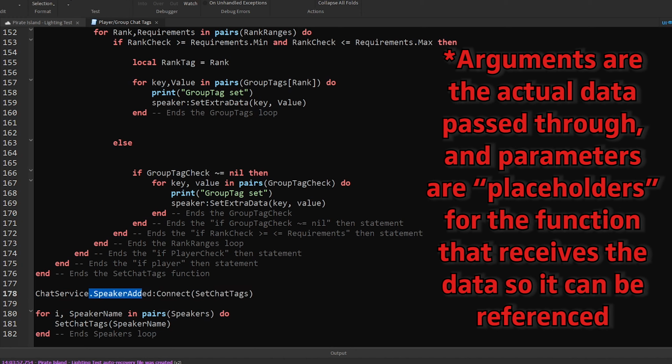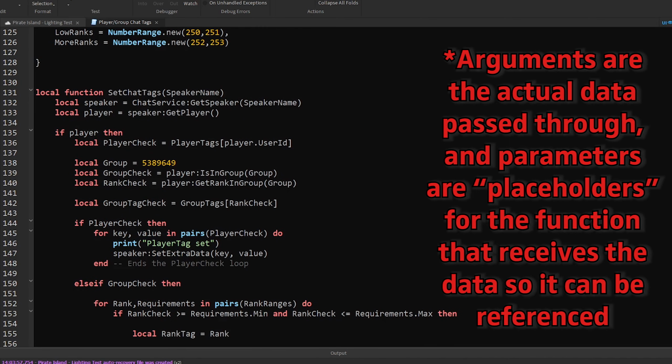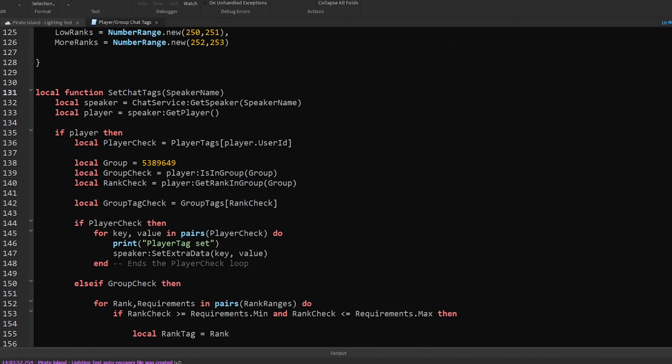So now this over here is being activated from a speaker added event. And now when that is happening, the type of data that gets sent through this is the name of the speaker. So in this case, what is being sent through, or what can be referenced by saying speaker name through this parameter, is going to be the name of the speaker.